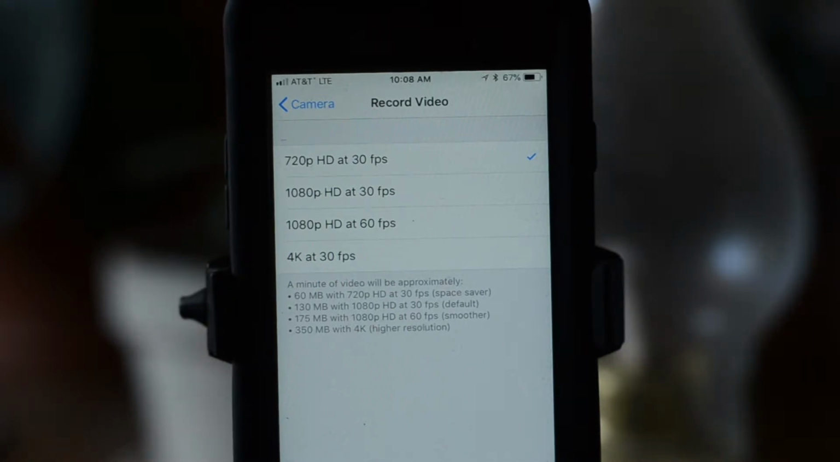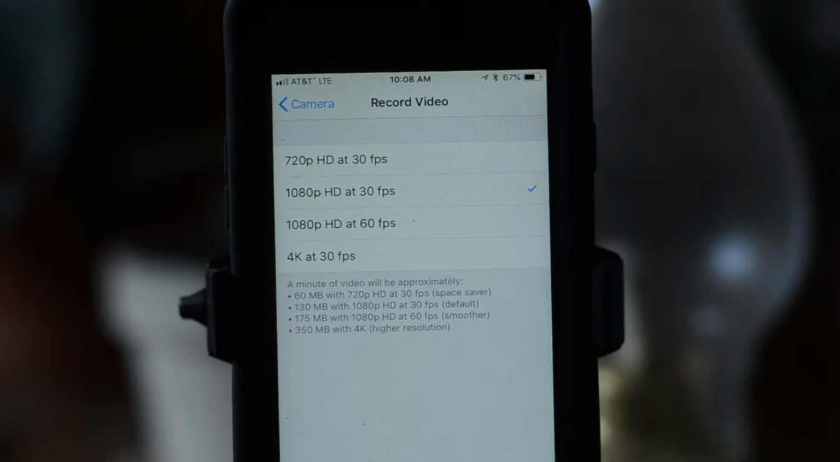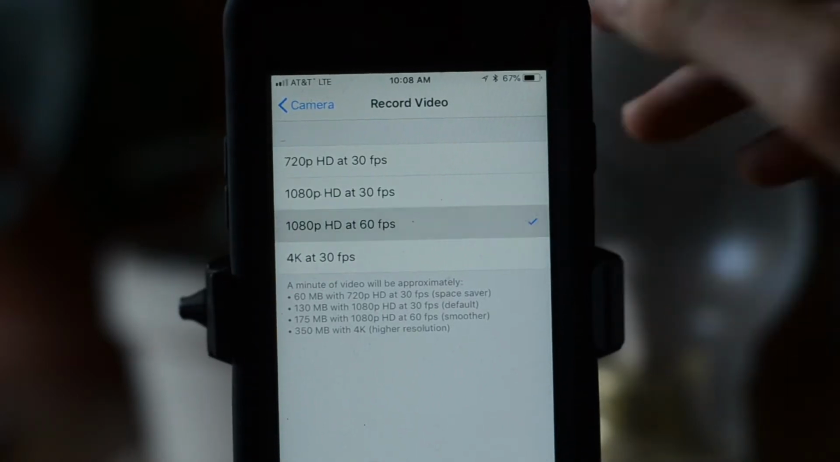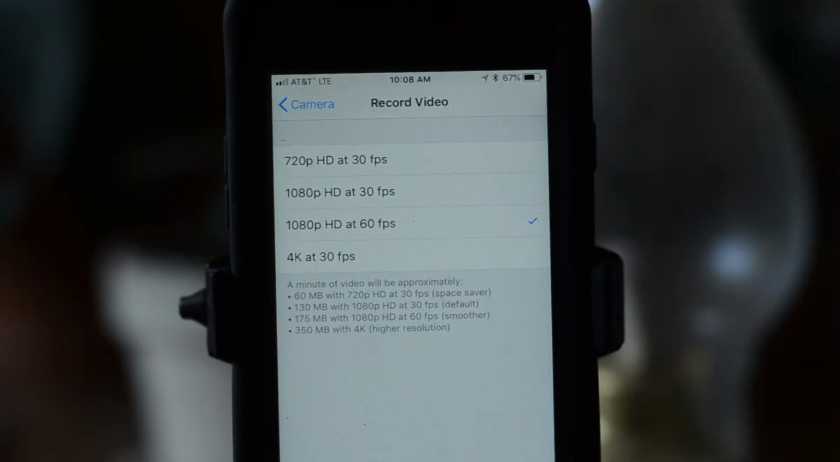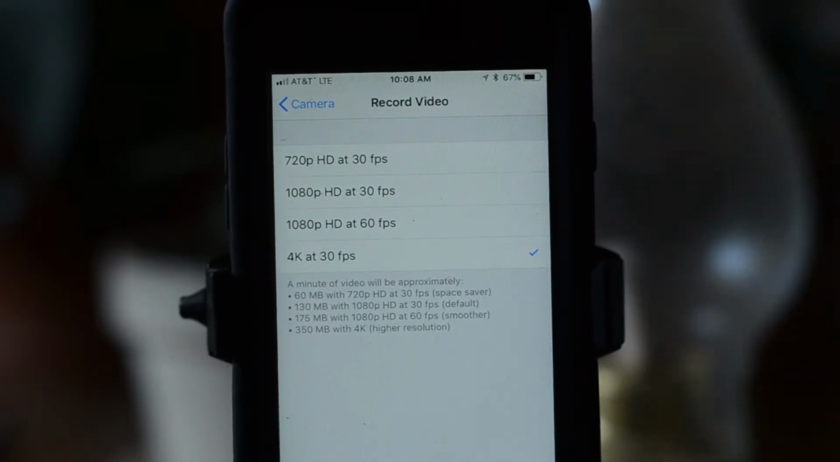This will bring up a list of different resolutions. In this case, the lowest is on top and the highest is on the bottom. It is always suggested to shoot in the highest resolution possible, which in this case is 4K. That said, it's important to know that shooting in higher resolutions will mean that your video files are larger.